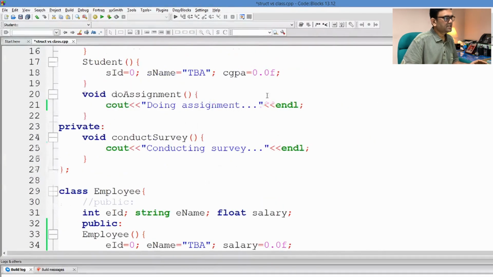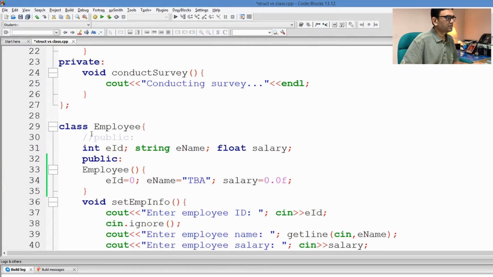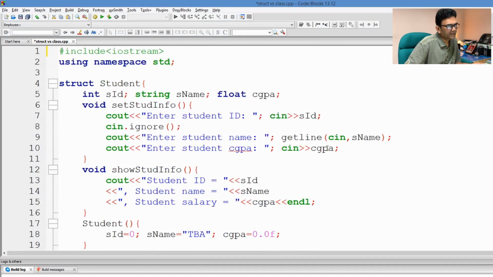I have also created a class called employee. So instead of struct, now it is class. Class employee again has three fields: employee ID, employee name, and salary, to represent the ID, name, and salary of an employee. Now we also added some member functions, some functionality, to the student structure and the employee class.